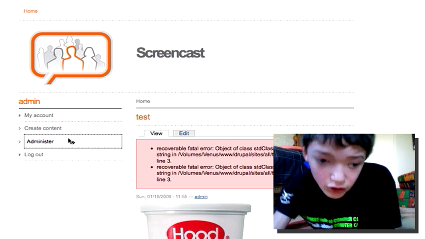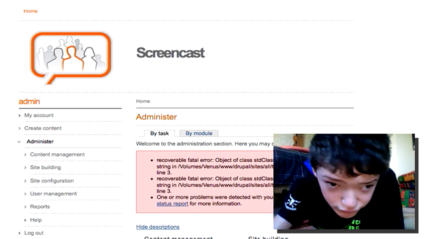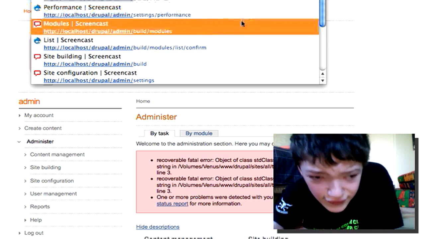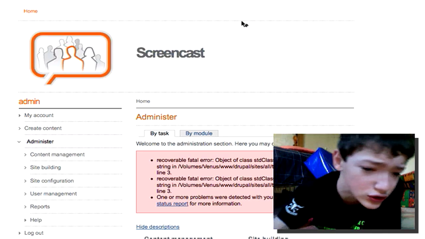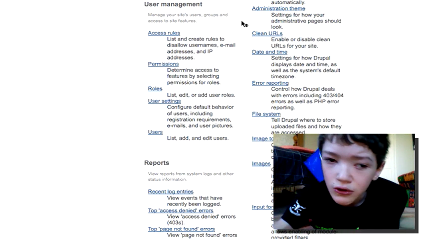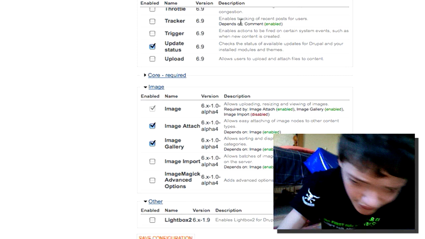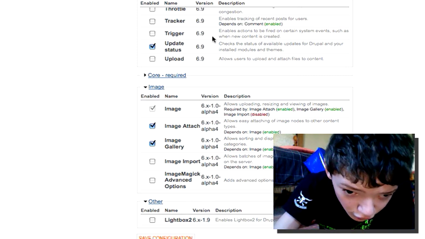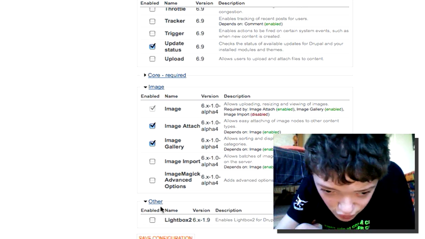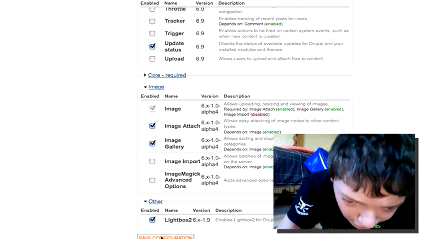So let's bust in. The first thing we're going to do is go where we'd normally go to administer our modules. The first thing to note is that I'm just using the image module. I'm not using image field. I'd normally recommend using image field, but this is really a quick and dirty way of doing it. So I've got image and image attach enabled, and all I'm going to do is enable Lightbox 2. Save configuration.